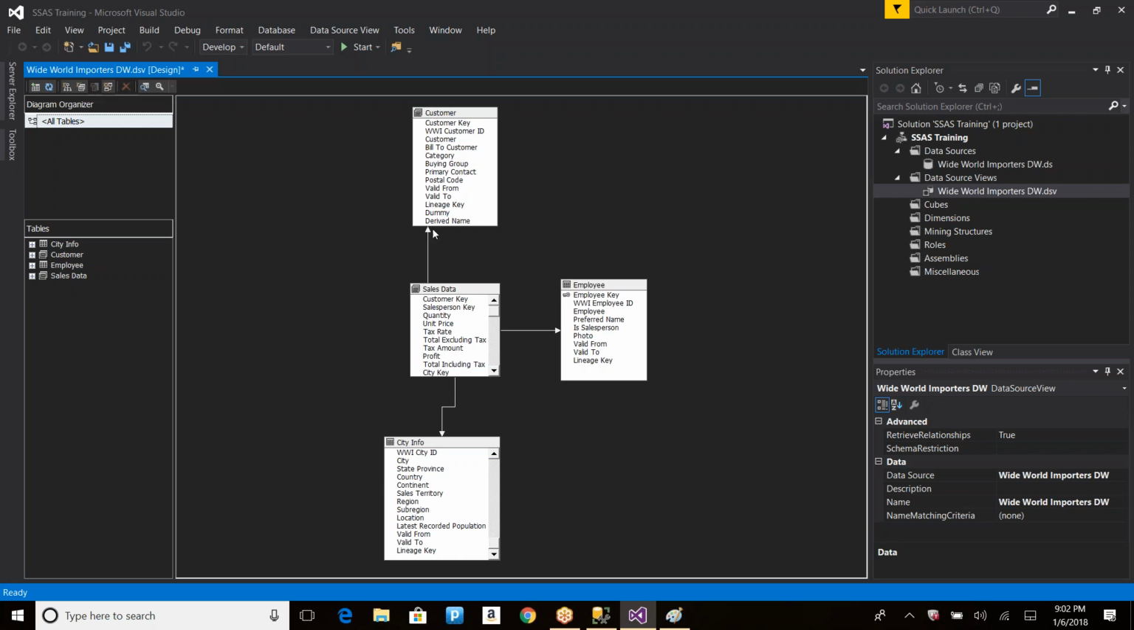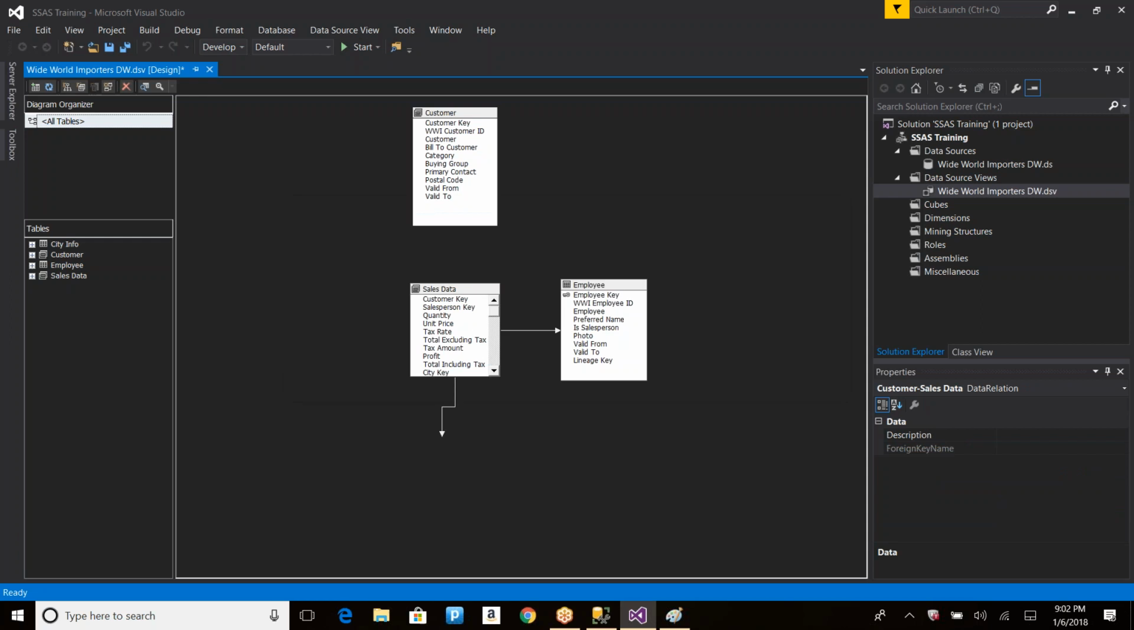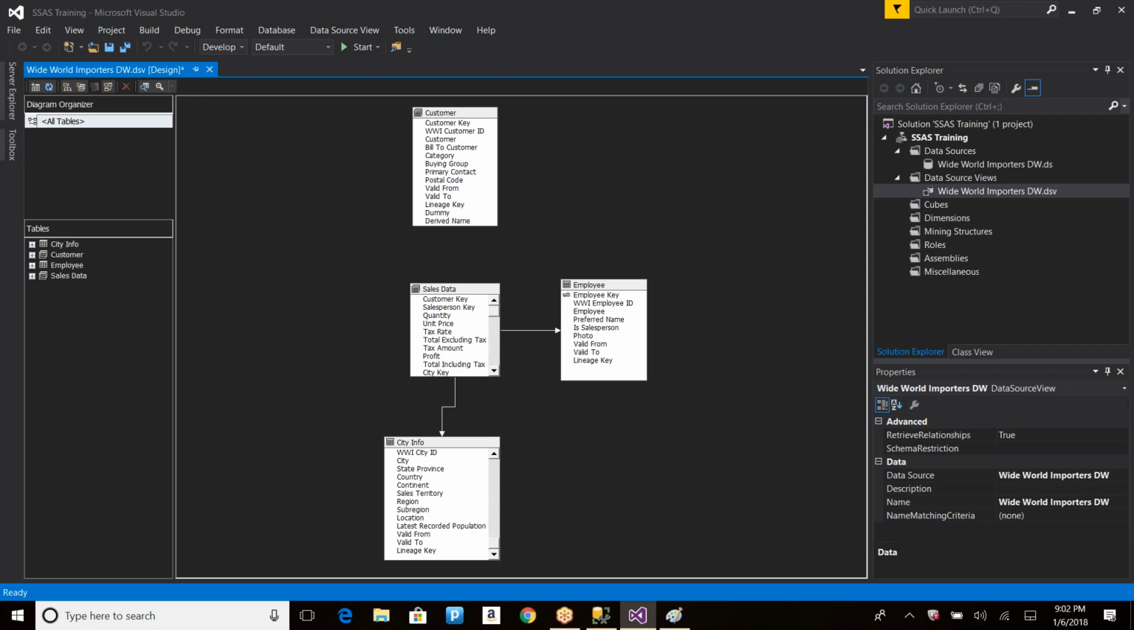If you define the data source view, let me delete this relationship. I don't want to define it properly. If you define the data source view properly, then a very important piece of work in the cube development is done. Okay, we're done with the data source view. What is the next step?